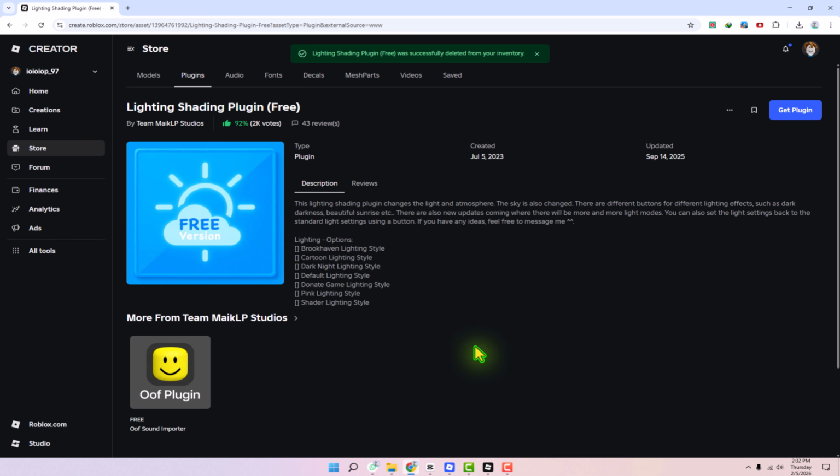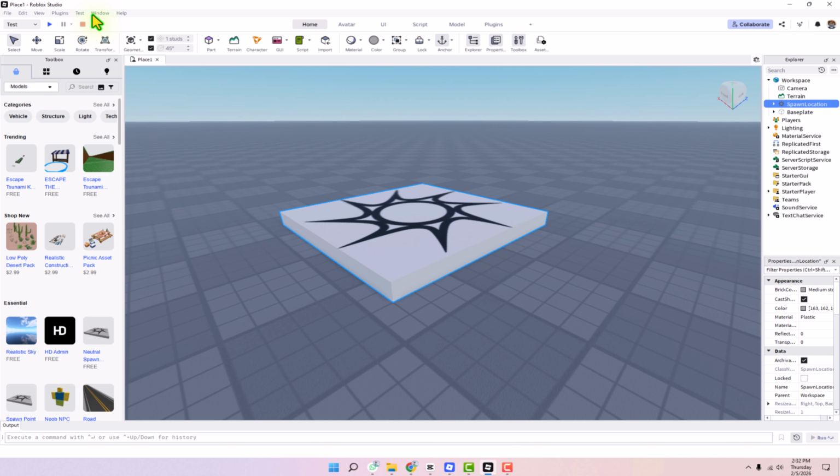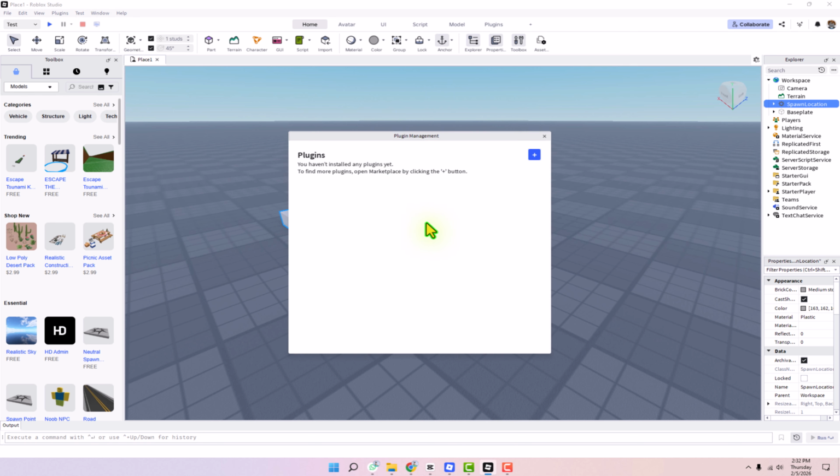Once done, return to Roblox Studio and check again. The plugin should no longer appear in the plugin list.